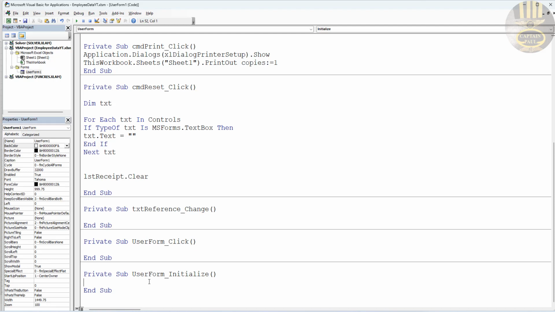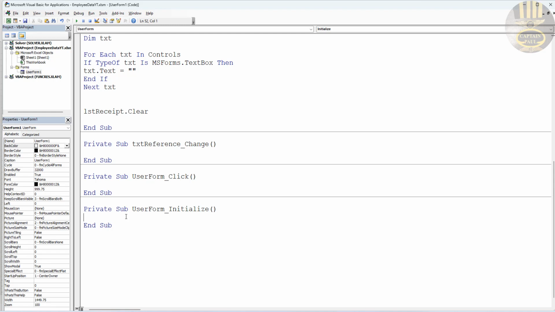So in here where we have the form initialize, I'm going to say lst display dot column count. Like I told you guys earlier, I have 24. Now the lst display dot row source.